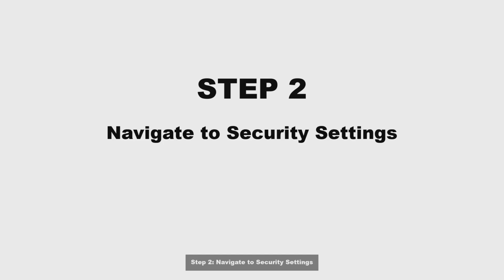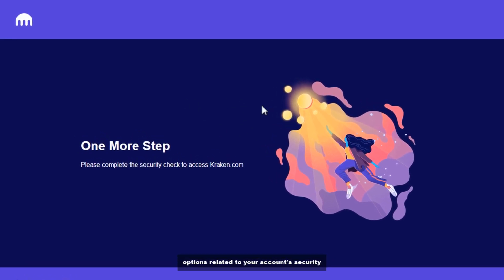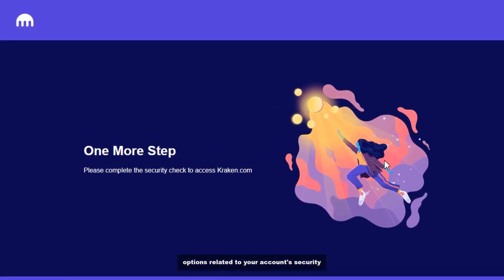Step 2. Navigate to Security Settings. Once logged in, go to the Security section in your account settings. This area contains options related to your account security and permissions.